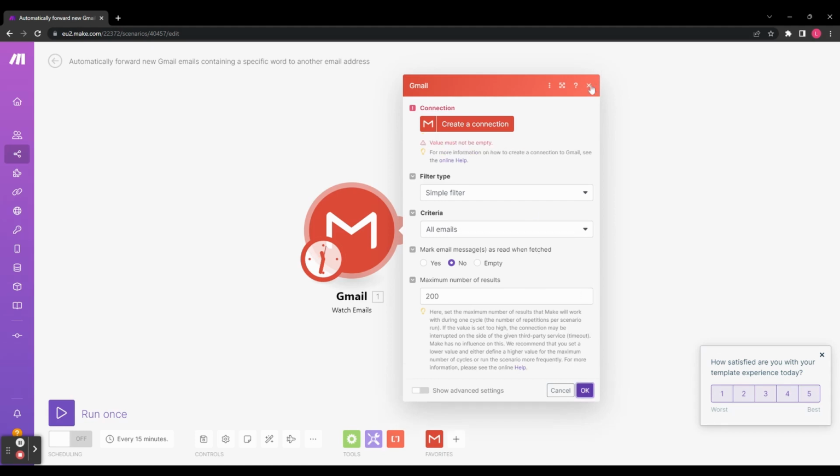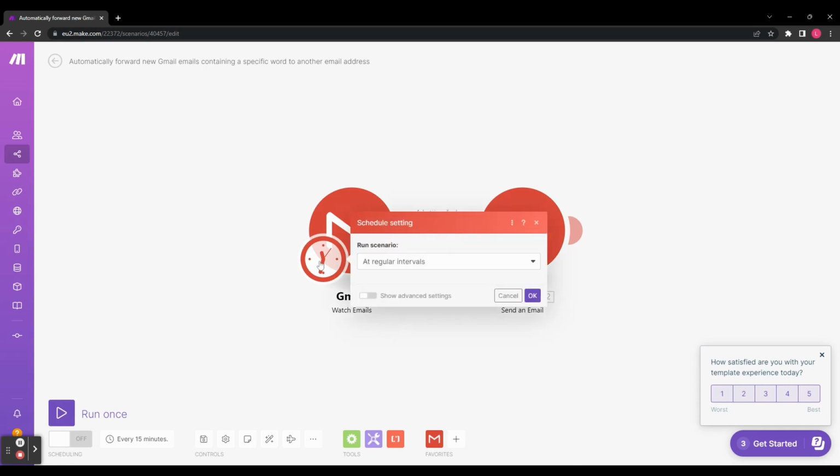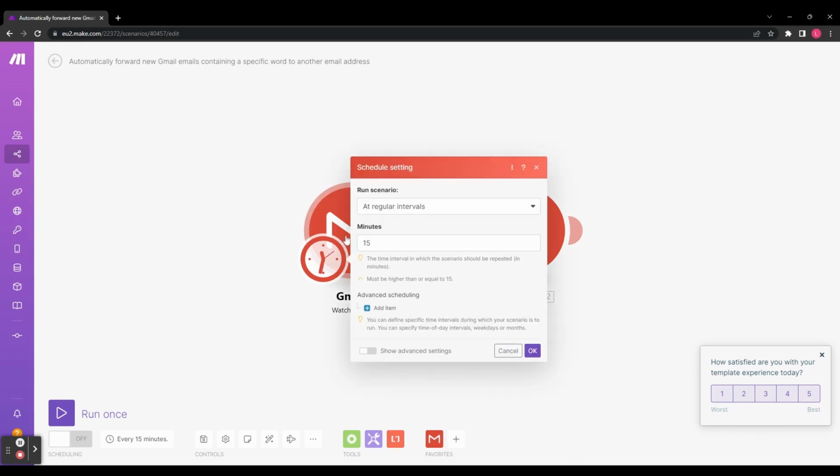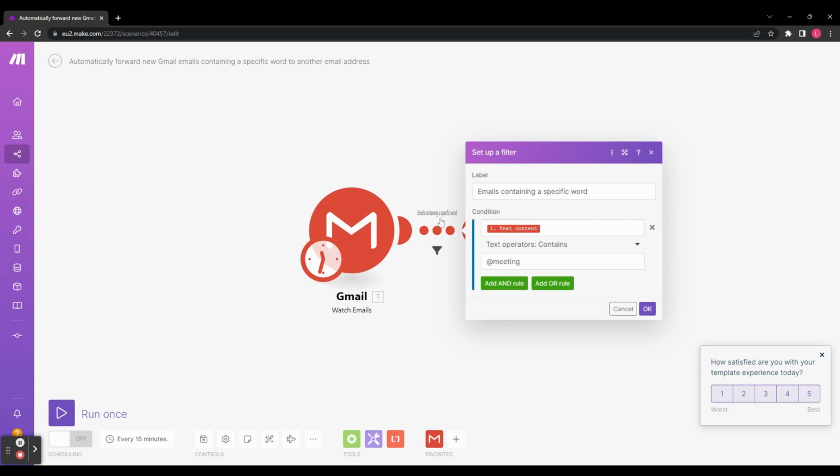And you can see next to this trigger, we've got a clock. So let's just quickly look at that. And this is going to show you how often the scenario is going to run. So at the moment, it's set to regular intervals of every 15 minutes. You can change this. You can do it every day, certain days of the week, specified dates, or on demand. And then between the two icons, you can see we've got this link in the middle, and that's a filter. And you can see this one is going to filter emails containing the word meeting and forward them onto the next step of the workflow.